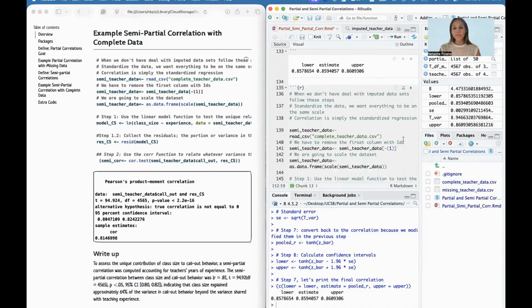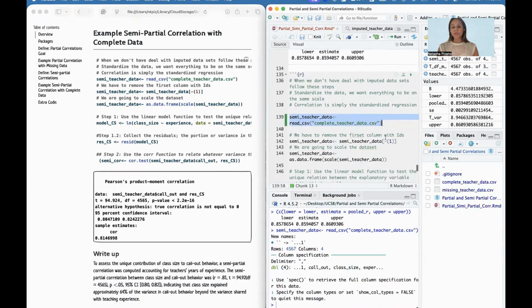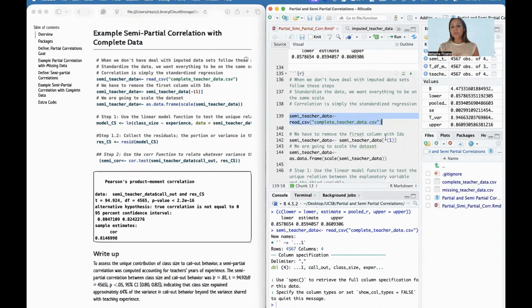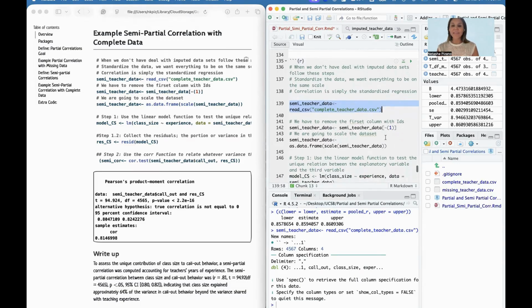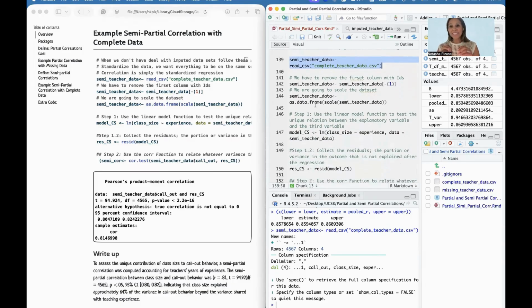All right. And so for the first line of code here, what I am doing is that I am reading in the complete teacher data.csv file, which is in that zip file, and I am assigning it to semi_teacher_data. And you can go ahead and run this by highlighting and then hitting command return. Okay, so one more time, I'm using the read_csv function to read in the data that I had in that zip file, and assigning it to semi_teacher_data.